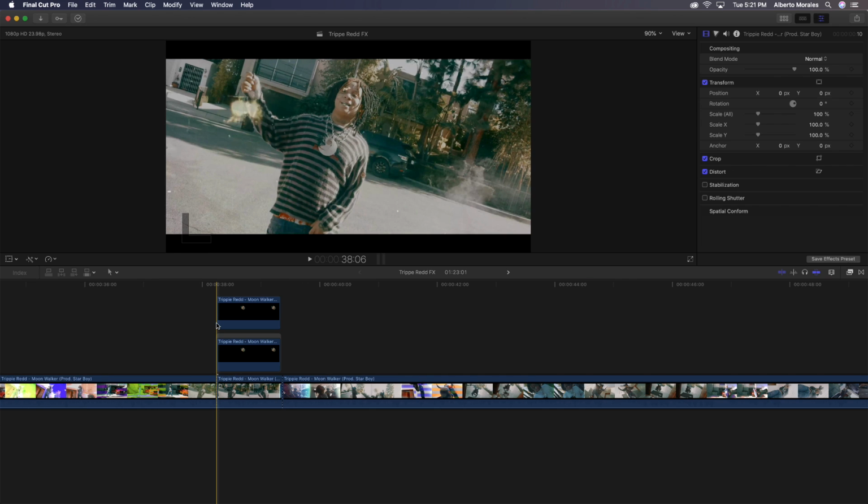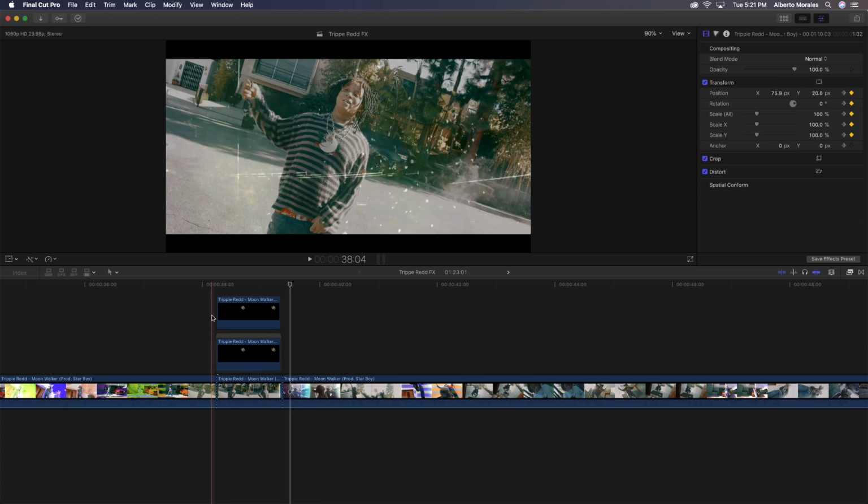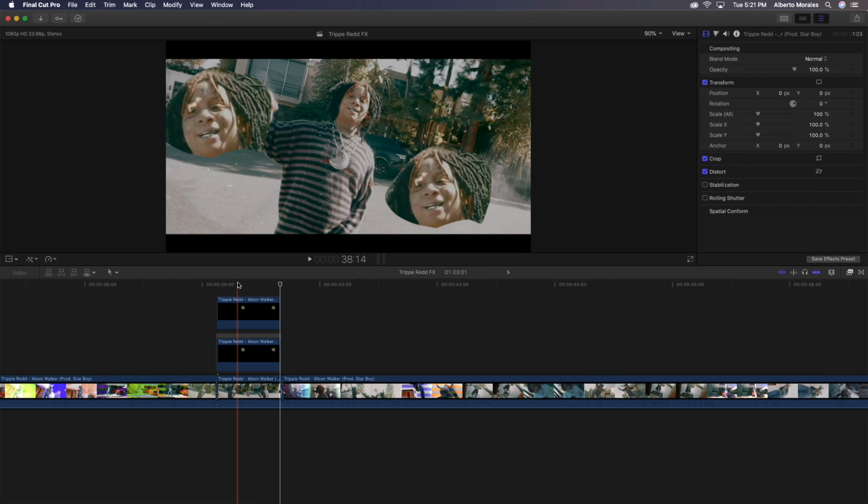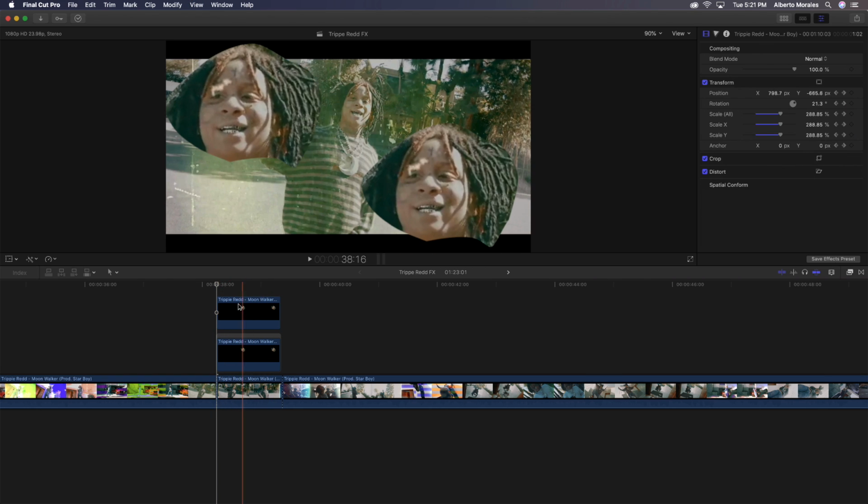So this is my version right here. If I push play, you're going to see what it looks like. It's very, very similar, except the masking could be a little better. But I'm going to show you how to do this.